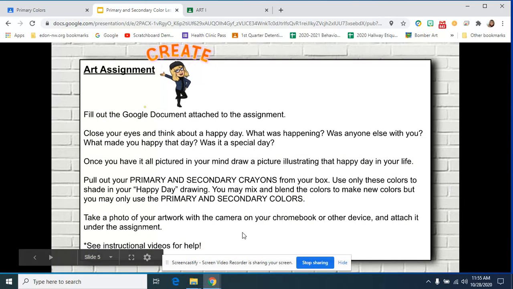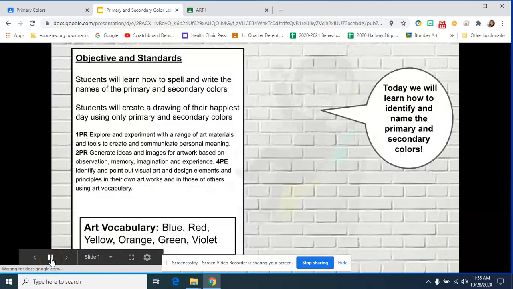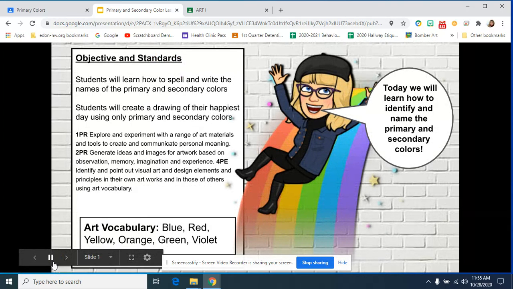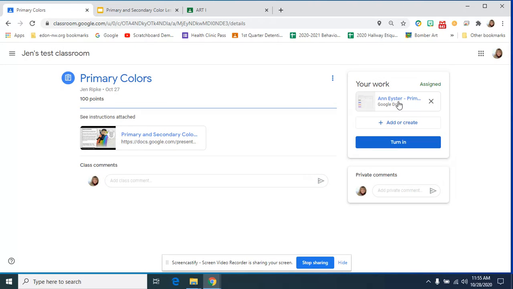Okay, so the next slide I'm going to go to is the assignment. Now, these are written instructions that'll help guide you through the assignment. Okay, so we're back to slide 1. So now we're going to go and we're going to check on the work.